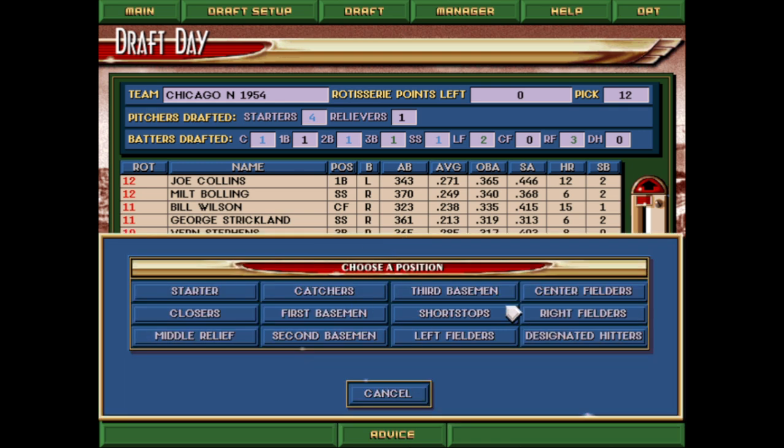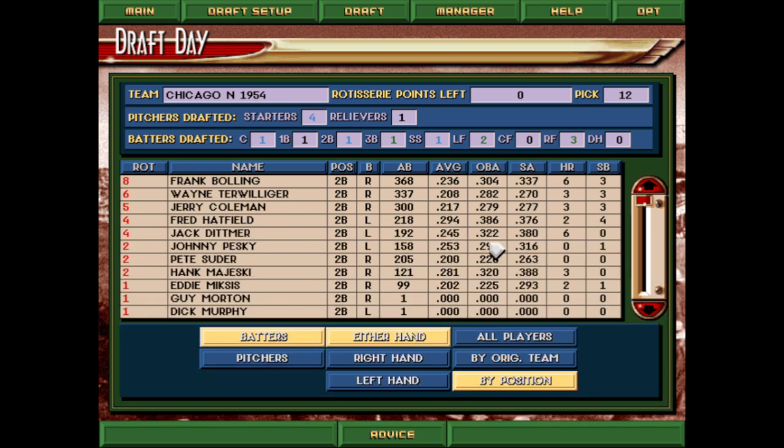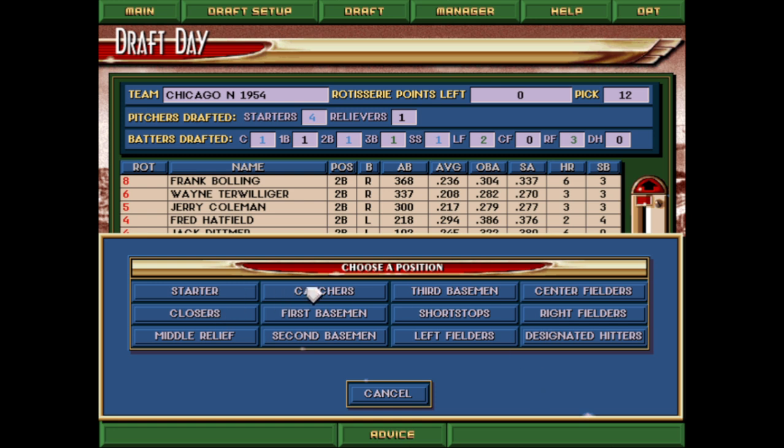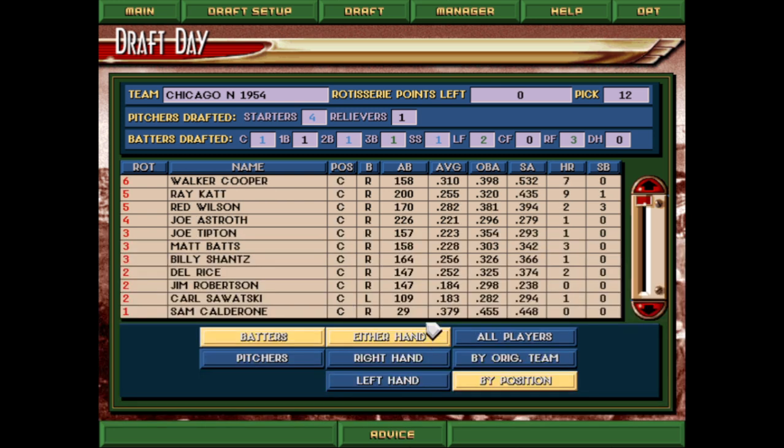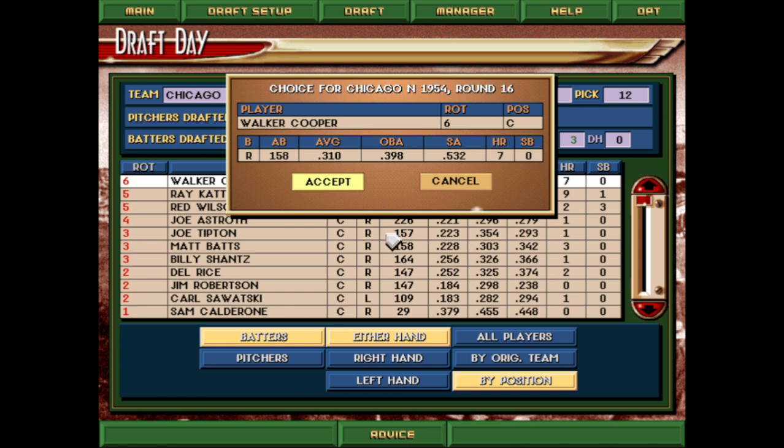Let's look at second base here. Hatfield and Dittmer still out there. Maybe I'll wait around and get one of those guys just as my backup at second base. I still need a right-handed hitting catcher, don't I? I know Sarney and Campanella came off the board. Oh, look at Walker Cooper here. I'll take that. I'll take that every day. There we go. Walker Cooper, gone.